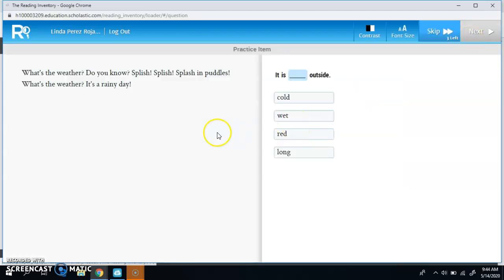So your job when you take this test is to first read the words on the left side, there's a couple sentences, and then try to figure out the answer to what's on the right side. So if this says, "What's the weather? Do you know? Splish, splish, splash in puddles. What's the weather? It's a rainy day." On the right-hand side it says, "It is outside." So based on what you just read, it is cold outside, it is wet outside, it is red outside, or it is long outside, and you choose your answer.